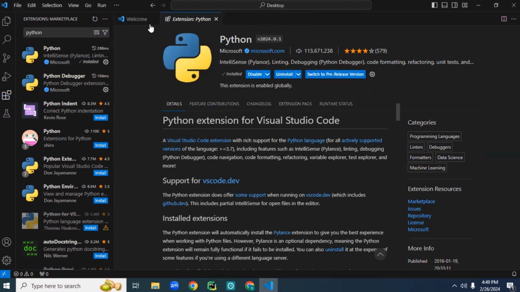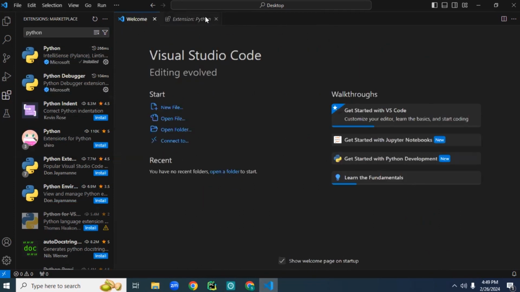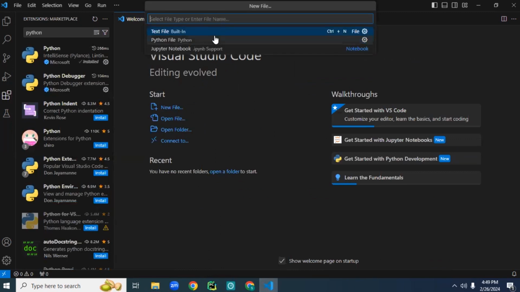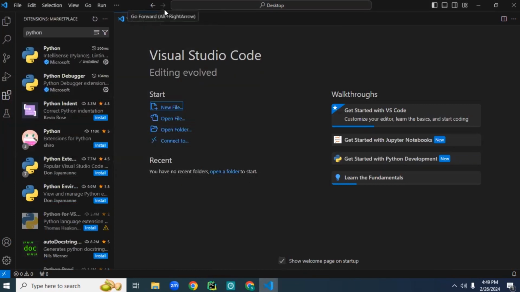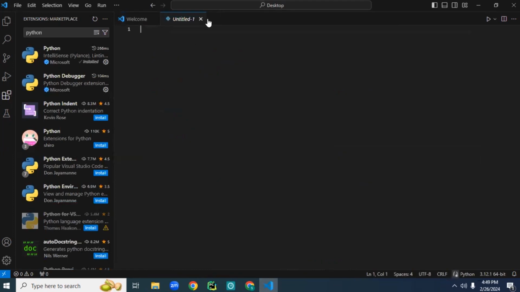So once it is installed, I go back to my welcome. I can close this and I can start a new file. I'll say I want to start a Python file. Just a second, I can click on new file. I can select Python file. So you can see the Python symbol here. This is a new Python file. I can name this as well.